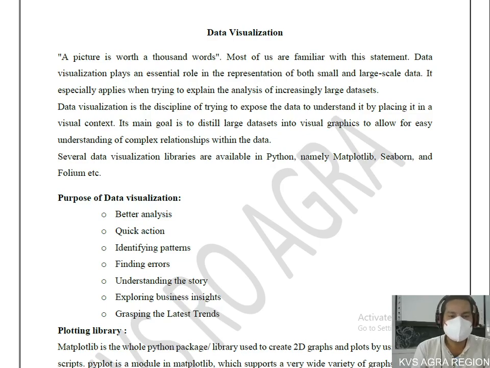A picture is worth a thousand words. Most of us are familiar with this statement. Data visualization plays an essential role in the representation of both small and large scale data. It especially applies when trying to explain the analysis of increasingly large datasets. It's a discipline of trying to expose the data to understand it by placing it in a visual context.